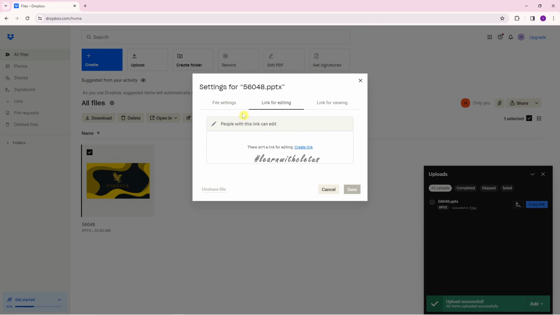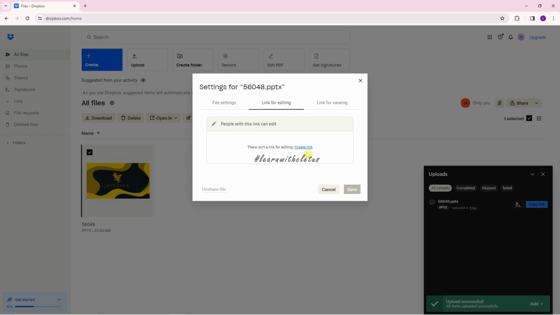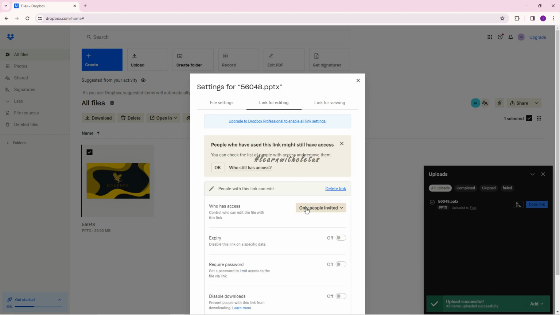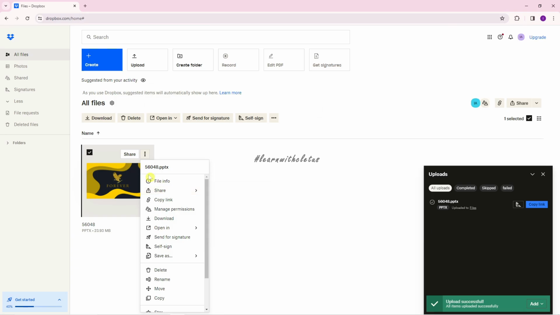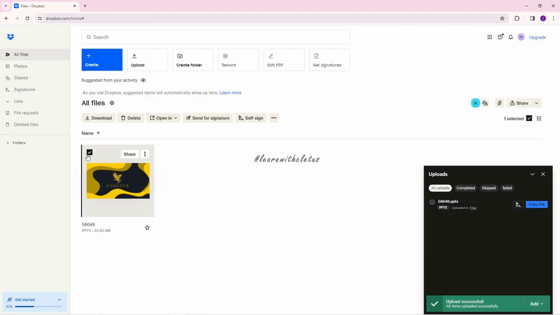So in settings, more, you have the same, viewer option info. So this is the link for editing, so you can create the link over here, and the link for viewing. If you want to share only a link for viewing, you can click over here. So I'm just going to click link for edit. So anyone with this link or only the people invited in the email. If you choose only people invited, only the email addresses which you entered earlier can see it. So once the file is uploaded, you can explore the options.